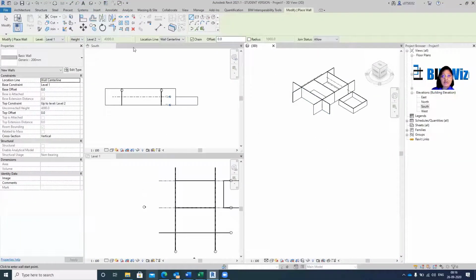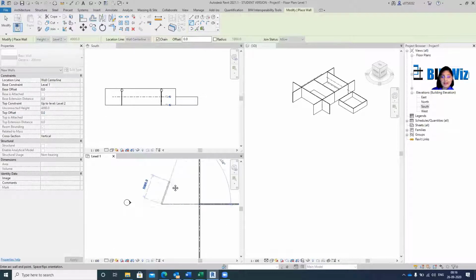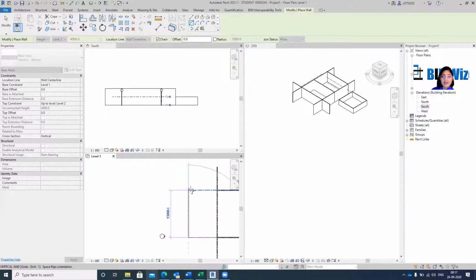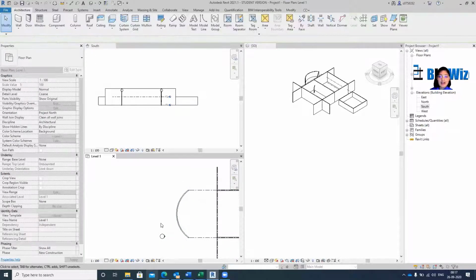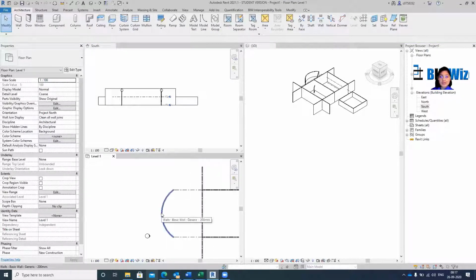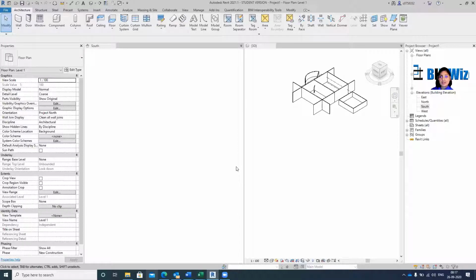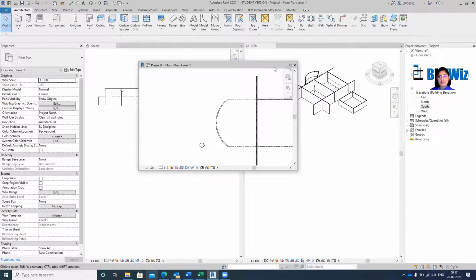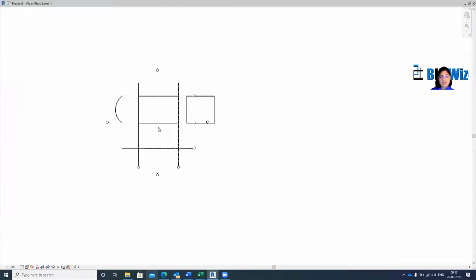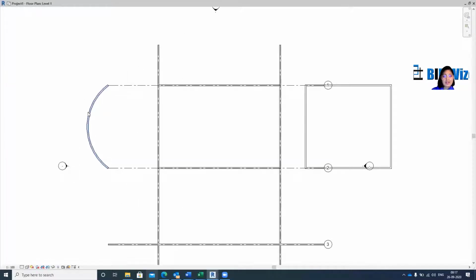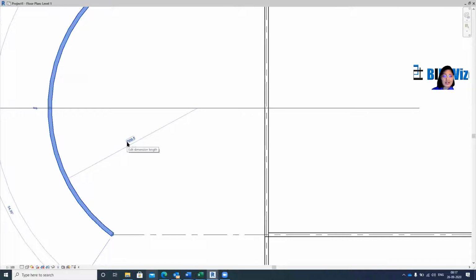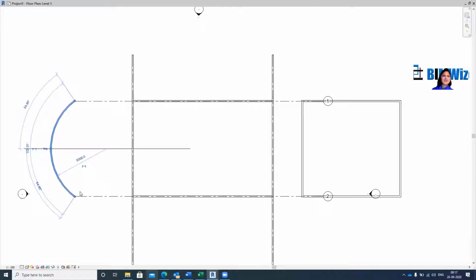So let's say if I want to draw an arc. Now let's go to a floor plan. I have a start point, I have an end point, and then I have this. Now let's say I want to change the radius. You know what I'm going to do? I'm going to put this here. See this. Now let's say I want to change the radius. I do not like this radius. Let's say I want my radius to be 8,000 to be precise. I can change my radius.